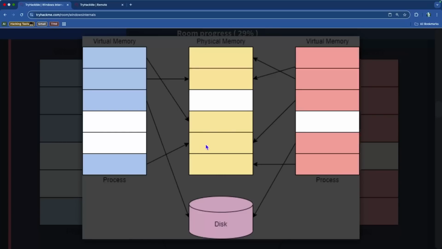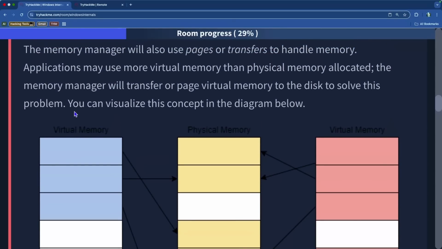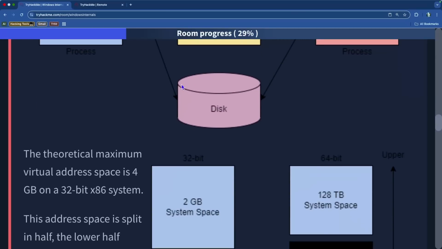So it seems that not everything is going to actually be written to the disk, and not everything is going to be written to the physical memory. So it's kind of selective, right? So the memory manager will transfer or page virtual memory to the disk to solve the problem.